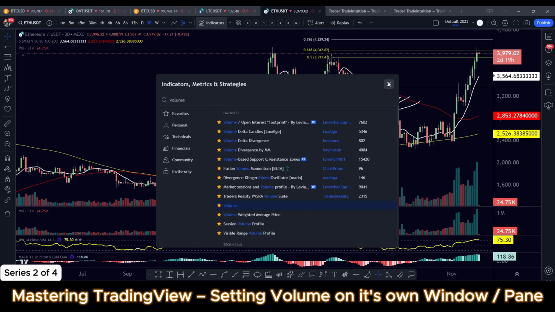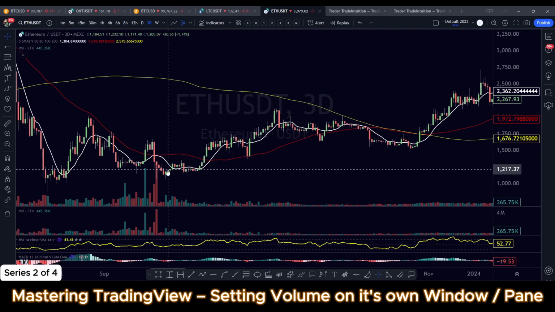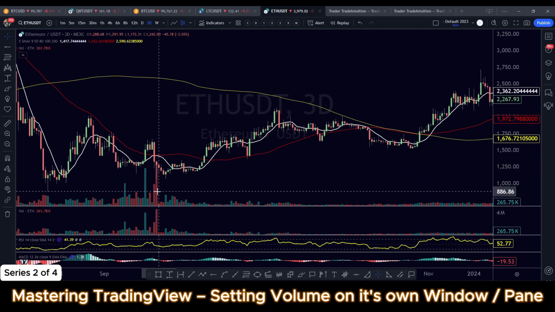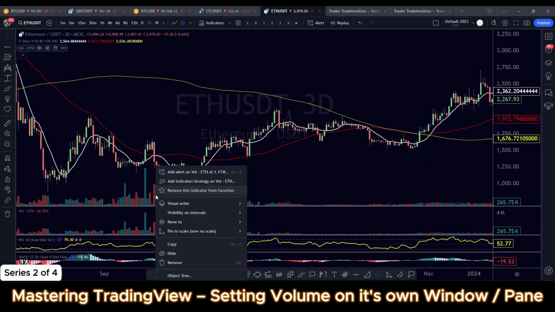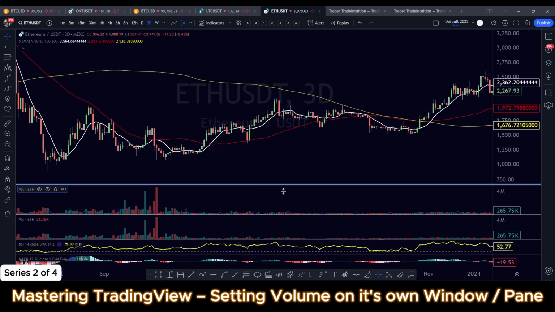So I'm going to click on this. This is the chart. I don't want it interacting. See how it interacts with my, I don't want that. So what I do is I right click on the volume, move to new pane above, existing pane below, or new pane below. I want to do it new pane below. So now it's on its own window. And here I can adjust it.